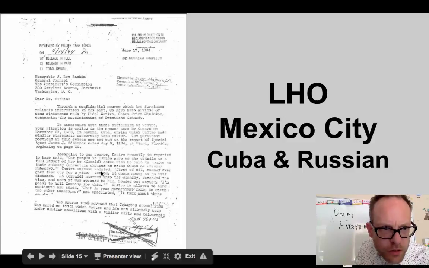First of all, nobody ever goes that way for a visa. Second, it costs money to go that distance. Oswald stormed into the embassy, demanded the visa, and when it was refused, he said, "I'm going to kill Kennedy for this."